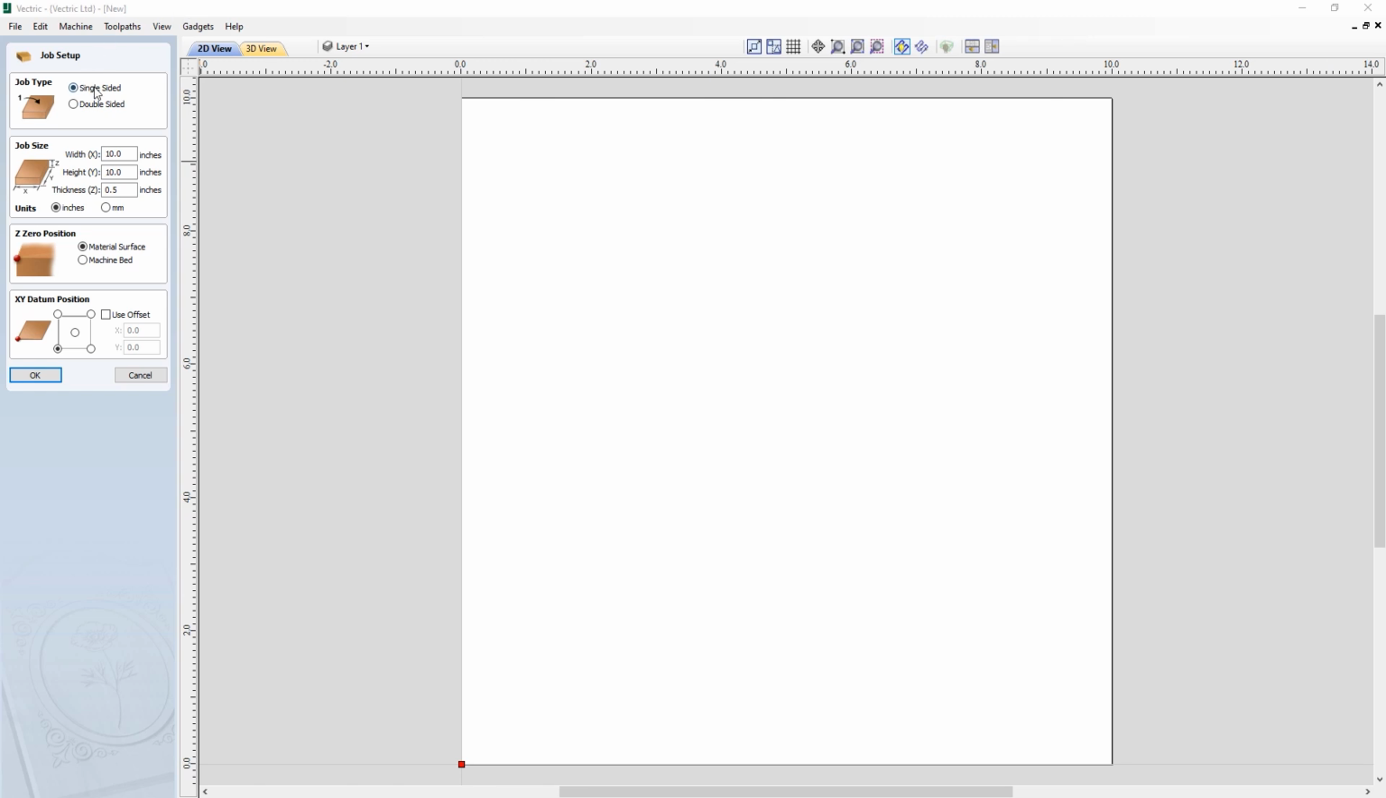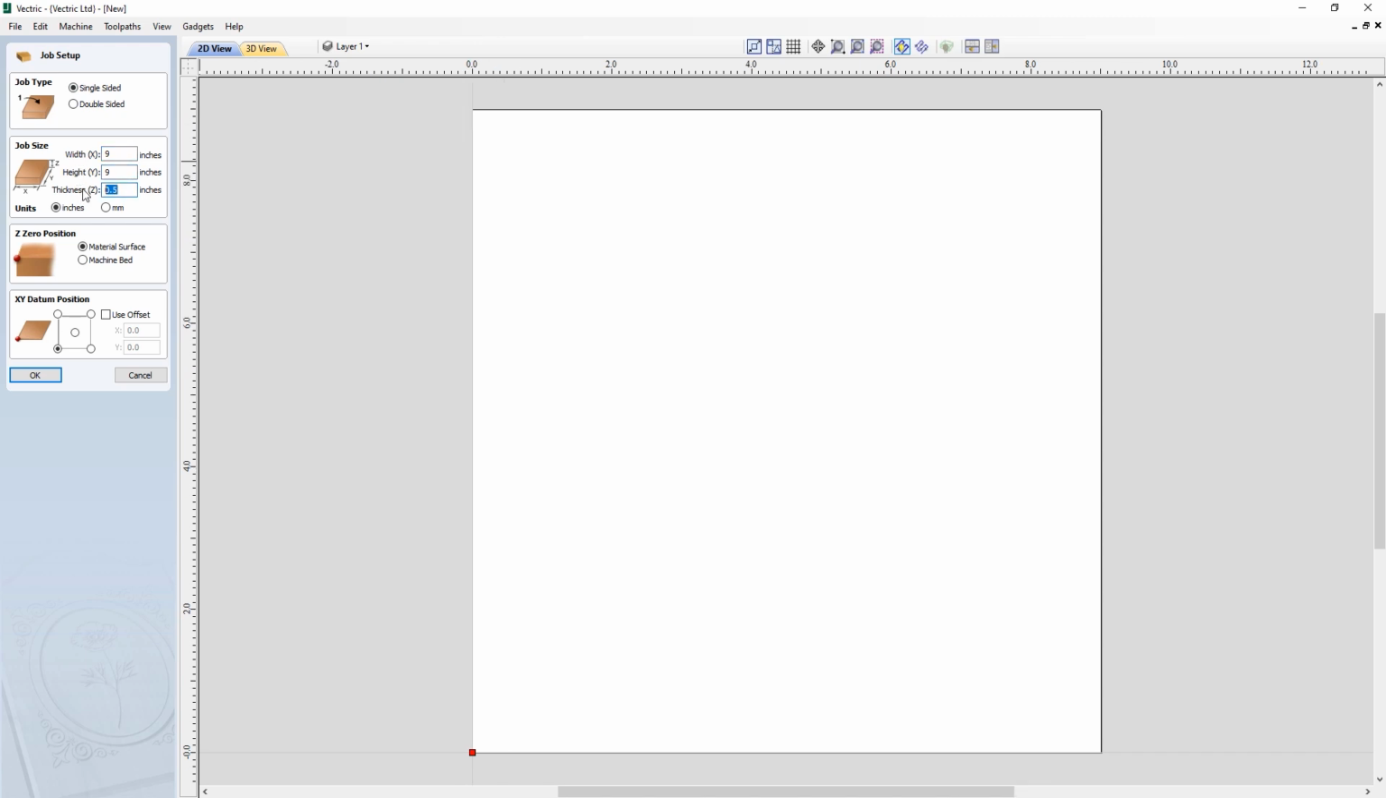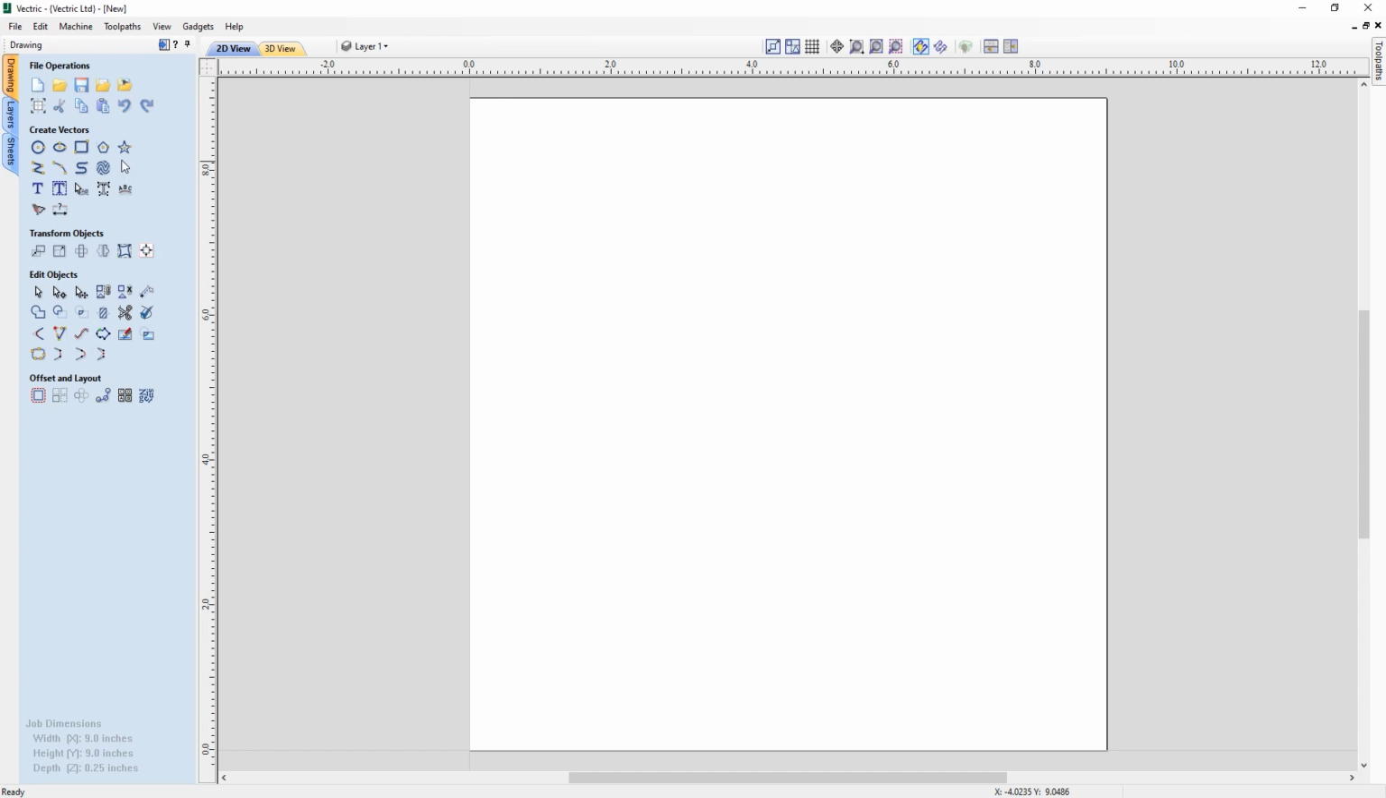We'll start by setting this as a single side job with a width of 9 inches, a height of 9 inches, and a thickness of 1/4 inch. We'll set the Z0 position to the material surface, and the XY datum position will be in the bottom left corner. So we'll just click OK, and that will bring up our drawing panel ready for us to get started.